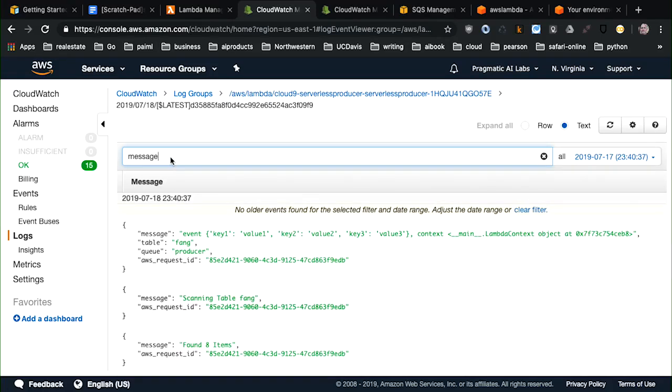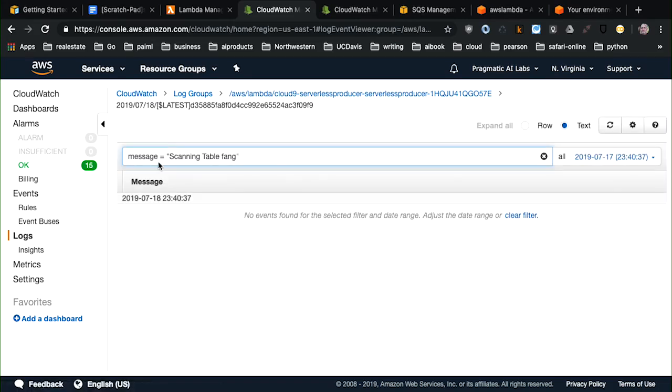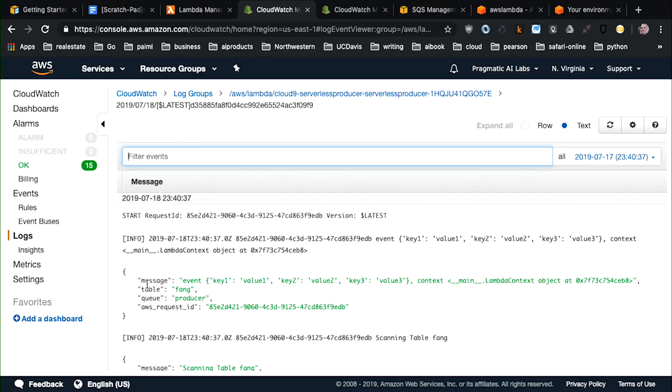And I could even do message equals, and I could do a scanning table message like this. And if I look at that, this should show me the actual event. So one of the things you can do is search for structured parts of your log message. So you can see that I have message, I have table, I have queue. And so in order to search that, what I can do is put brackets around the message and do $.message. So basically, give me the sub-component of that log message and look for ones that equal the scanning table message.